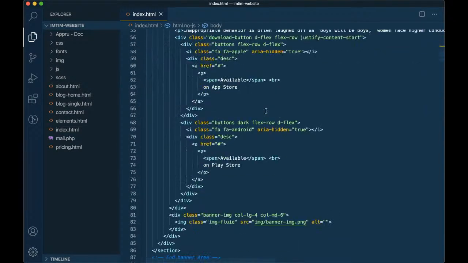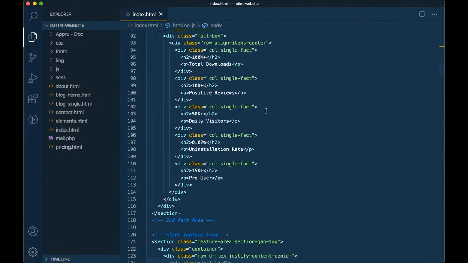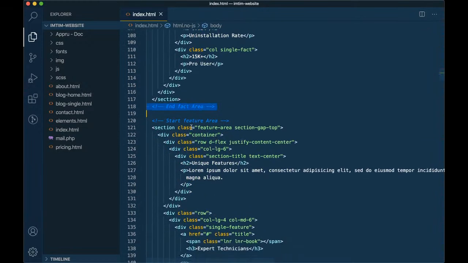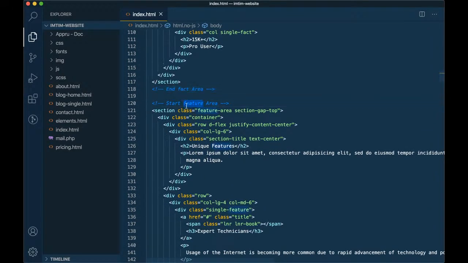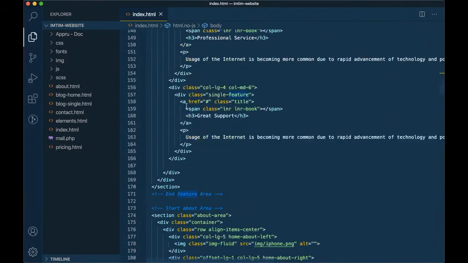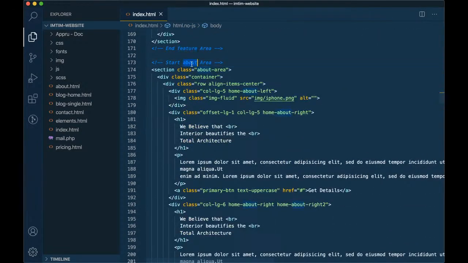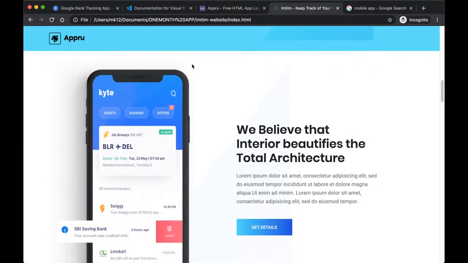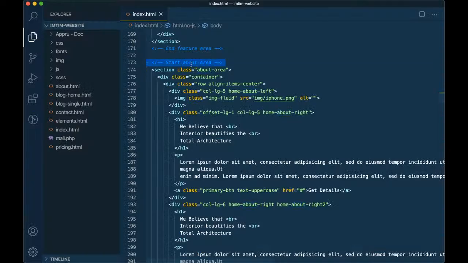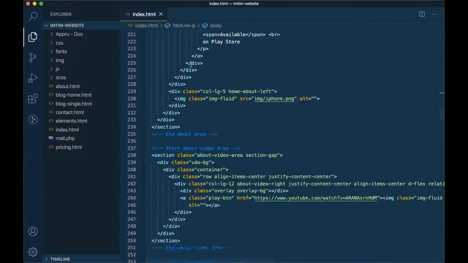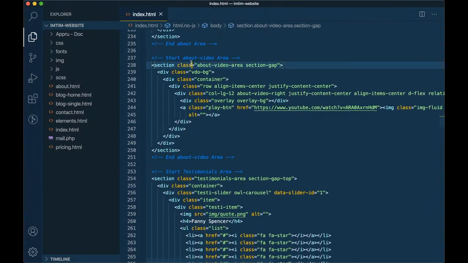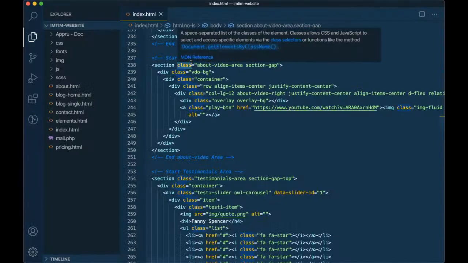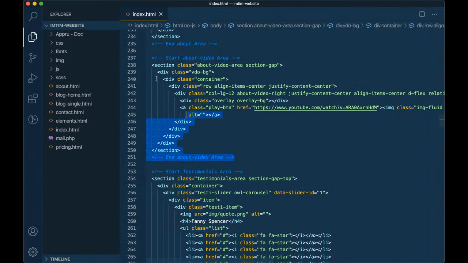So let's go back to Visual Studio Code and scroll down. So we've got the feature area here, which we want. And then we've got the about area. So this was the feature area. This is the about area. Let me scroll down to the next one. This is the about video, which we don't want. So let's delete that.